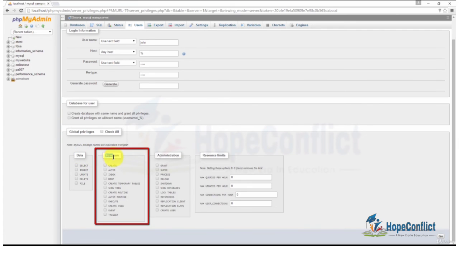We can assign structure privileges in this section here. If you want the user to be able to create, alter, or drop the database, among other things, you can specify them by placing a check mark in the appropriate checkboxes. For example, if you'd like the user to be able to drop a database, put a check mark in the drop checkbox.